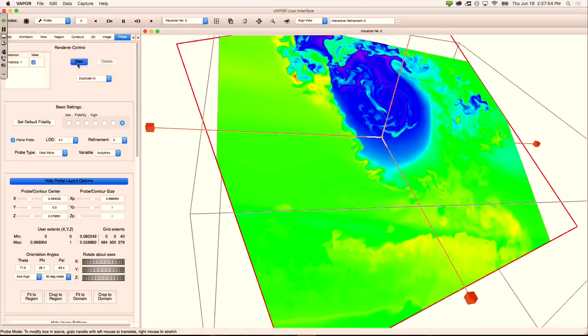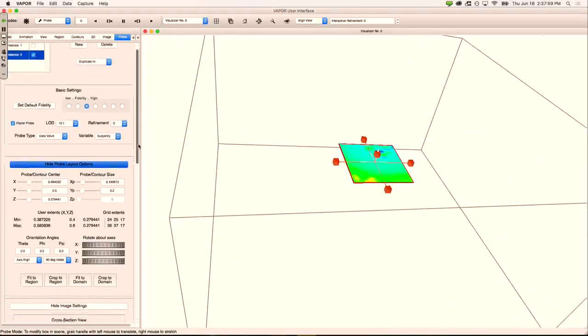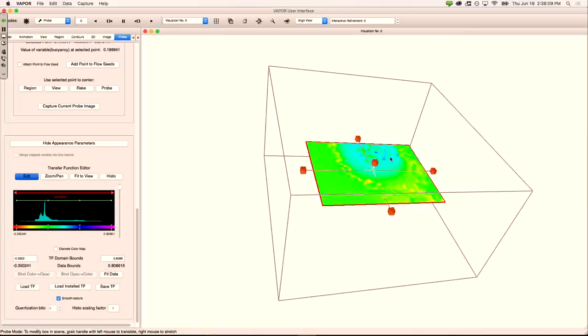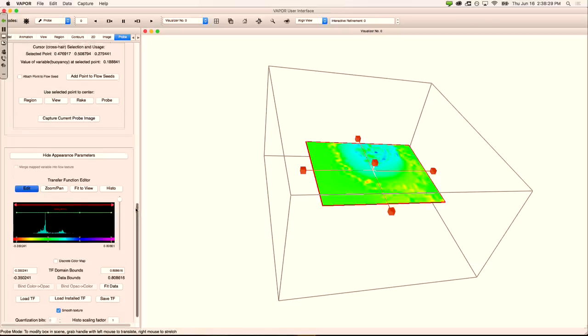Why don't I create a new probe for this demonstration? And then I can scroll down just to show that I can change the shape and size of the area that's being rendered to, and that changes the buoyancy histogram that's inside of it. So this histogram is representative of the data that is within the red rendering square or cube, depending on whether you're looking at a 3D renderer or a two-dimensional renderer. So those are the basics of the probe.